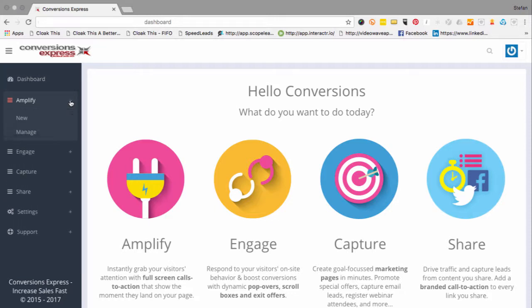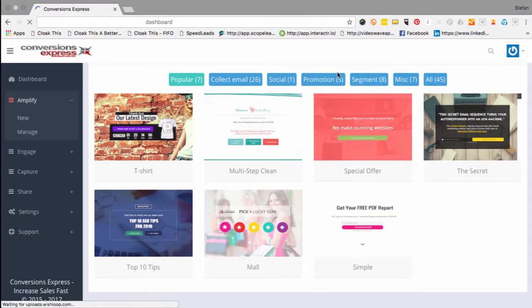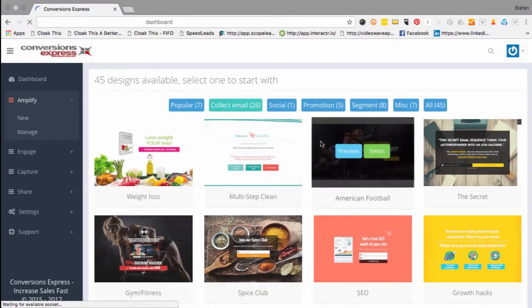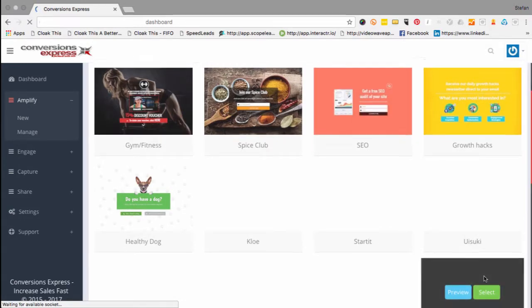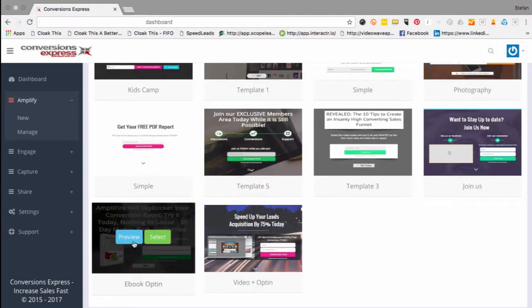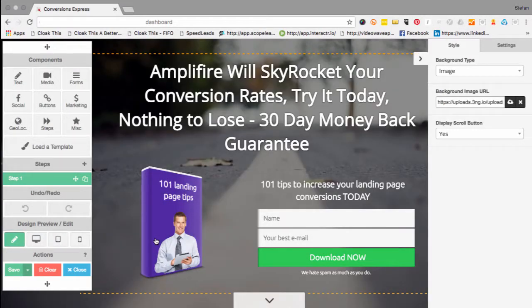Amplify is where you can create some really cool technologies called conversion mats, and I'll show you what that looks like very quickly. This will allow you to create some really cool offers, promotions, collect emails and so forth. So I'll just grab an example here. Okay, we'll choose this one. Select, and it's going to load up the drag and drop editor.